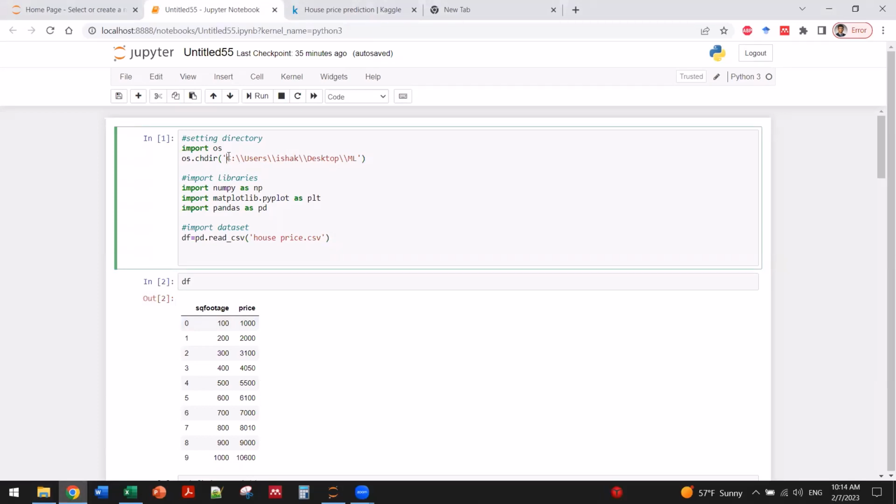So just make sure that you notice the double slash format. You just edit it like this, so that Python will know that your directory is this folder. And when you try to read any data set, it will read from this folder. So it will not show any error.